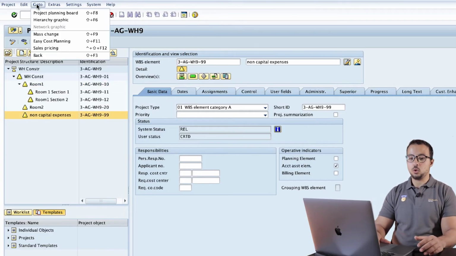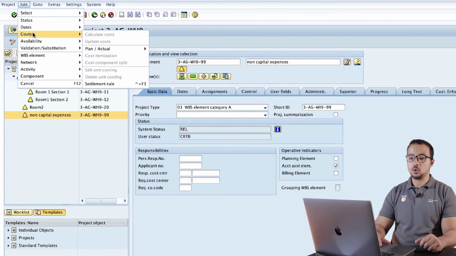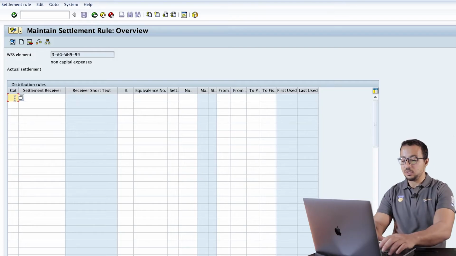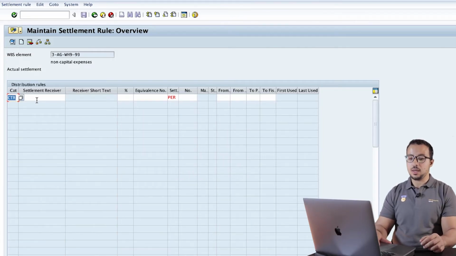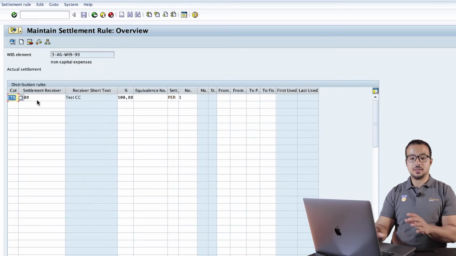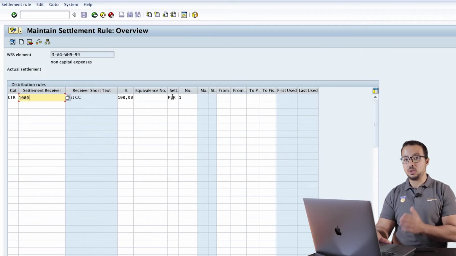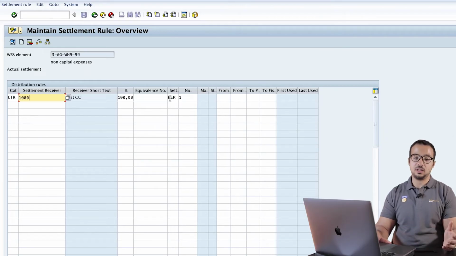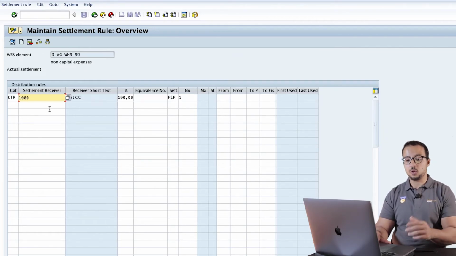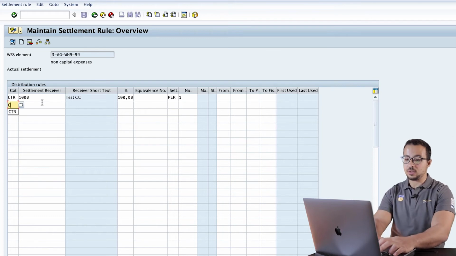I will go to Edit, Costs, and then Settlement Rule. Here the category will be CTR because this is a cost center, and the settlement receiver will be 1000. As I explained before, we can have multiple lines here. For example, we can have more than one cost center, and then we determine the percentages that will go to each of them. In my case today, I only have one cost center that will receive 100%. And here I can also determine whether this should happen periodically or only when we do the final settlement. So let's say it will happen periodically, and also when we do the final settlement, I want it to go to the same cost center.